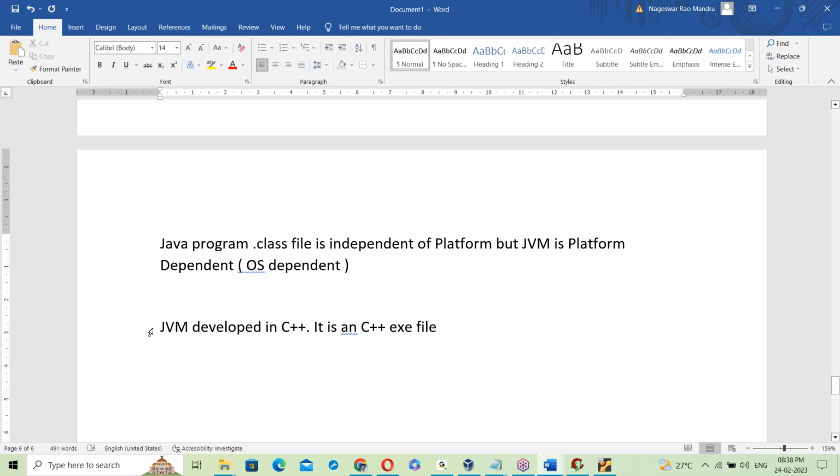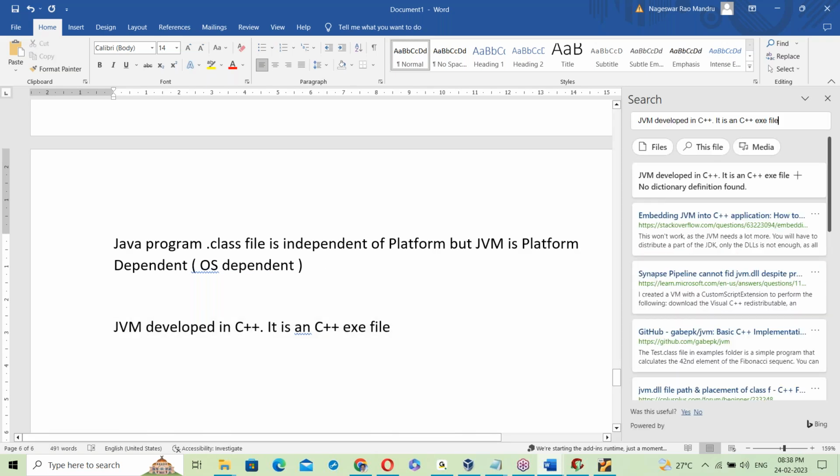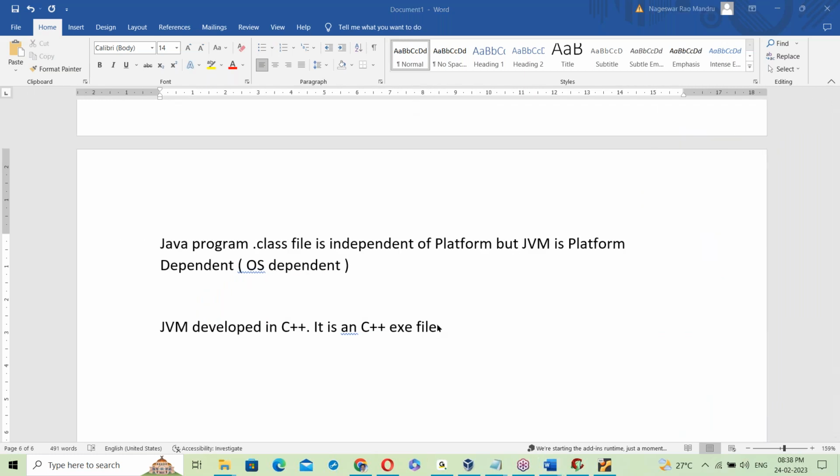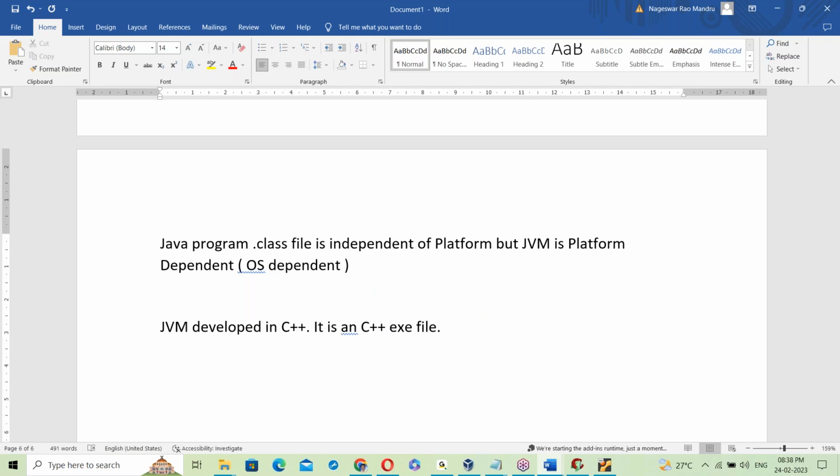Okay, so JVM is developed in C++. It's a C++ exe file. Since an exe file is OS dependent, JVM developed in C++ is a C++ exe file, and an exe file is OS dependent.